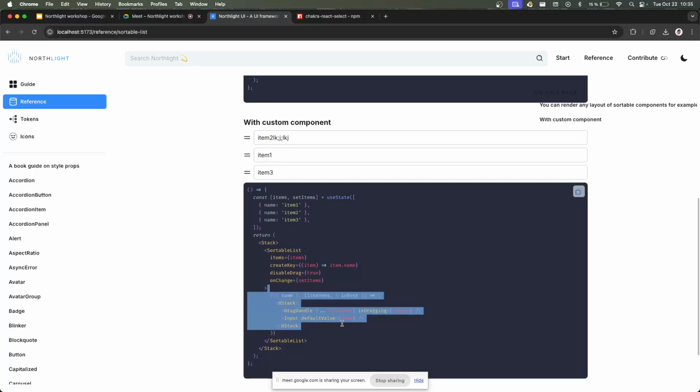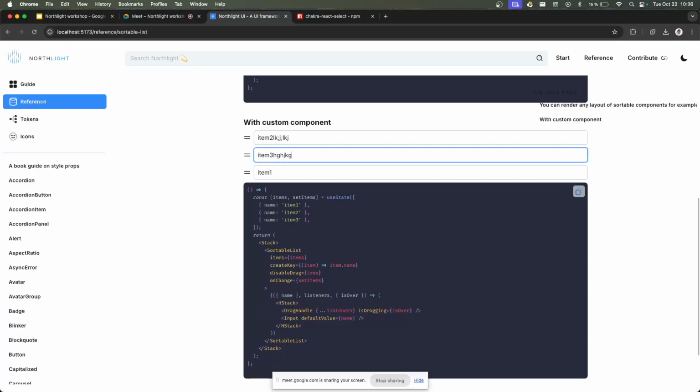The way you do this is by using the listeners object that is passed down from the sortable list and passing it to some type of handle. And this is very important because I see this quite often: you have a sortable list and you have some type of user input. It should have some type of drag handle in that case. You should not input in the same place where you drag. You should have a separate drag handle, and you do that by passing the listeners just where you need them to be.